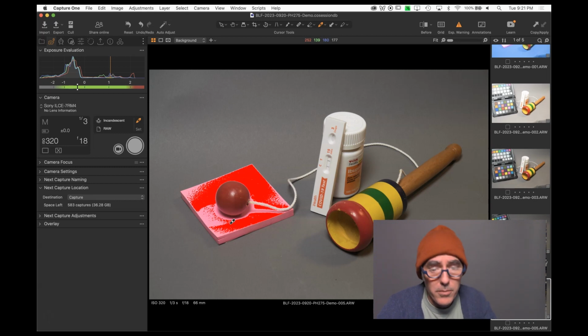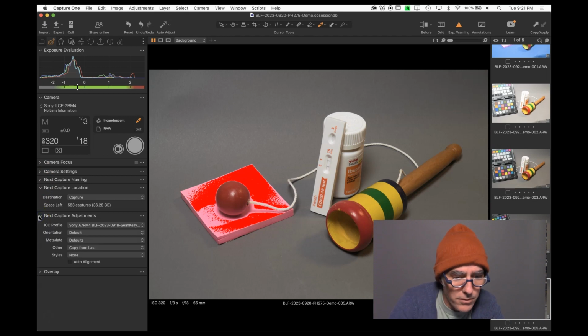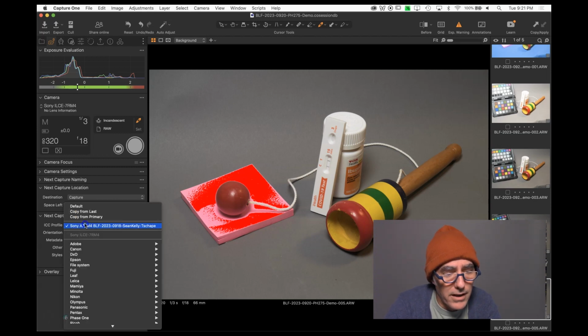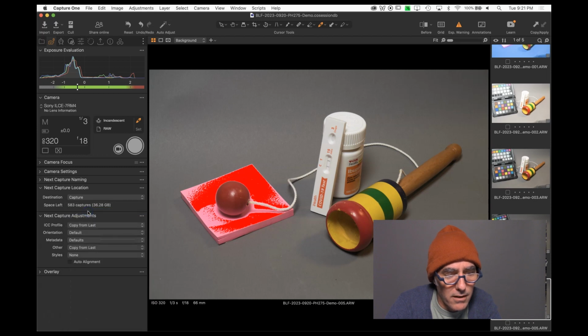Alright, so the white balance is being inherited. I can check that. If I go back here to my tether thing and go down to next capture adjustments, ICC profile, it's inherited the ICC profile from whatever the last thing that I did was. I'm going to say copy from last. That's going to make me redo my white balance. And then orientation default, metadata default, others copy from last, and styles will set in a sec.